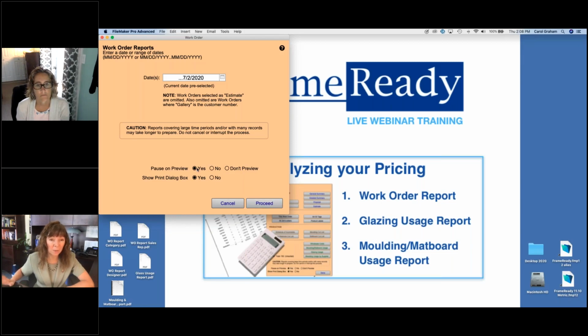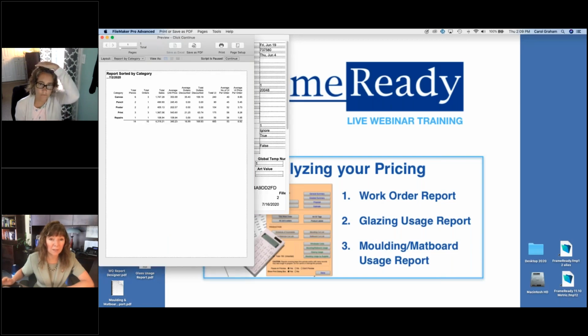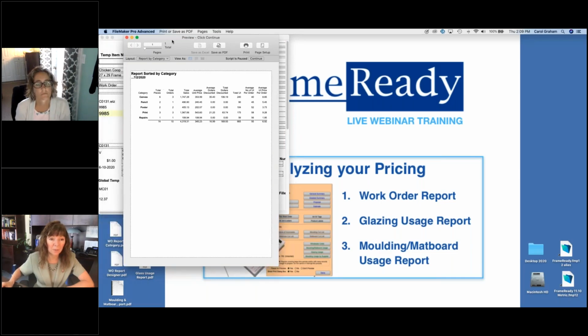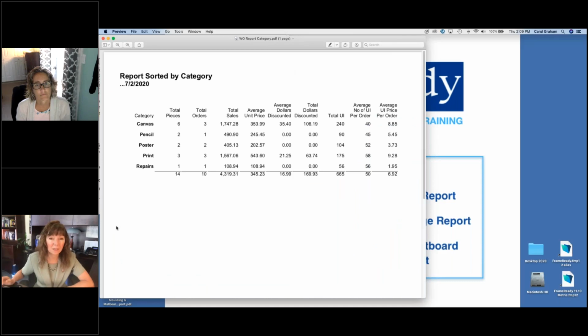I've selected that I want to pause on the preview so I can see it, and I also want to show the dialog box in case I want to print it or save it as a PDF. So I'm going to click Proceed, and it's going to go through all those work orders, and it's creating this report. Now I know that it's really hard for me to be able to enlarge this report, so what I did was I made up a PDF of it so that it would be a little bit easier for you to be able to see.